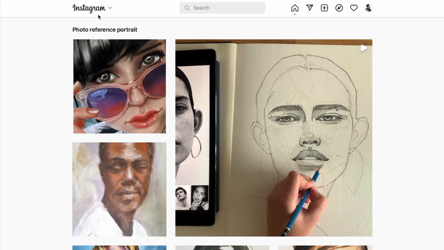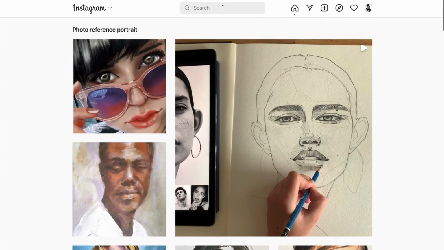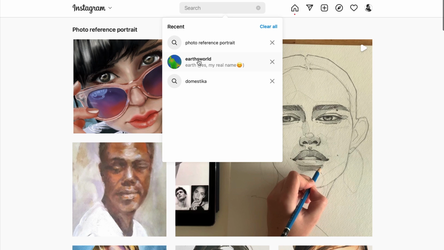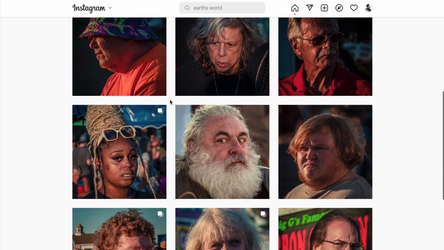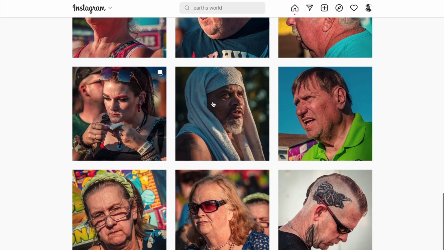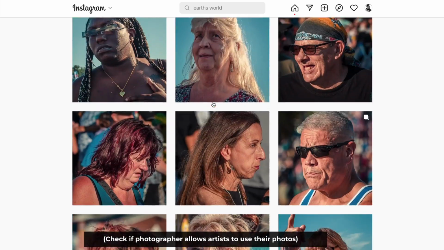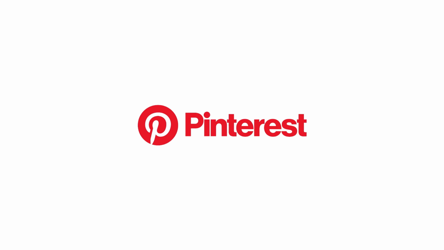Instagram has some great photography accounts which you can follow and find references to draw from. One that I occasionally use, and I've seen lots of other artists use, is an account called Earth's World. He takes these brilliant photos from county fairs with so much character in their faces. But let me know if you have any other photography accounts that you use in the comments below.